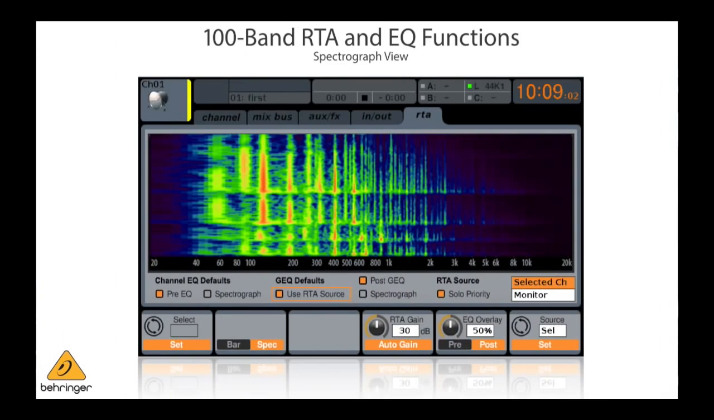Now on this last slide, for our new RTA function, you can see that we have the spectrograph or the waterfall graph view. And this can be changed between the 100 band RTA bar graph and the spectrograph by pushing in the second rotary knob right where you see bar or spec. So it'll swap between those two for you. But right now, let's take the time to actually go through the additional options that you have for the new RTA function. We'll start in the left where we have our channel EQ defaults.